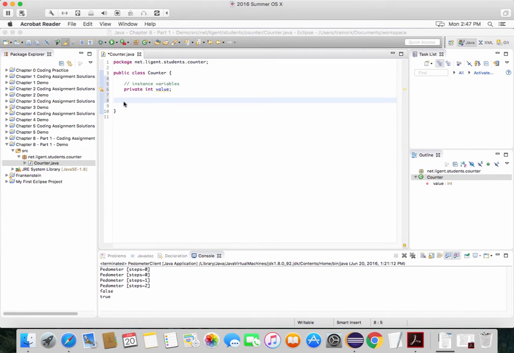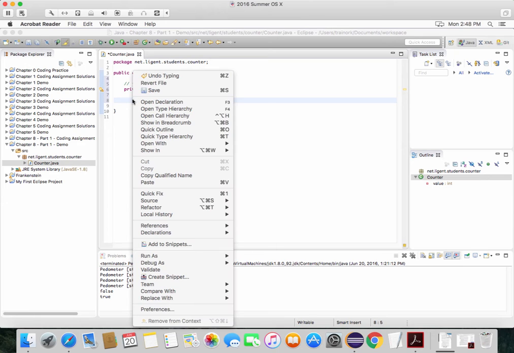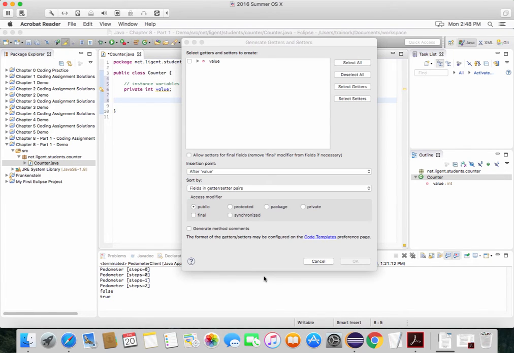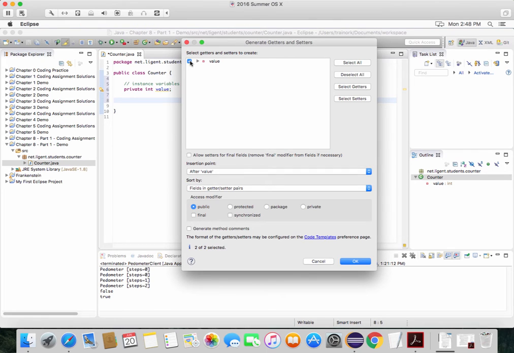All right. So we can right-click anywhere in the editor, go to Source, and then the wizard is called Generate Getters and Setters. Okay. Now, it's possible to simply check the box for value. And then if we were to go down and say okay, we would get a getter and a setter generated for the instance variable value.